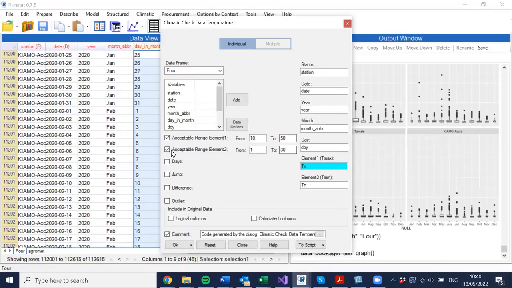So this is the acceptable range for T min, or the second one. And you can run this with just one element. You don't have to have both. The only thing you can't do is this difference thing, because that's the difference between T max and T min. So I want to show you the first one here.